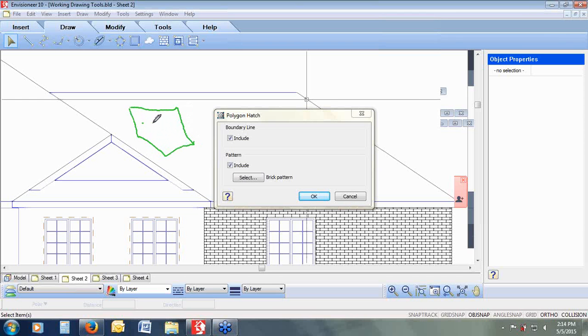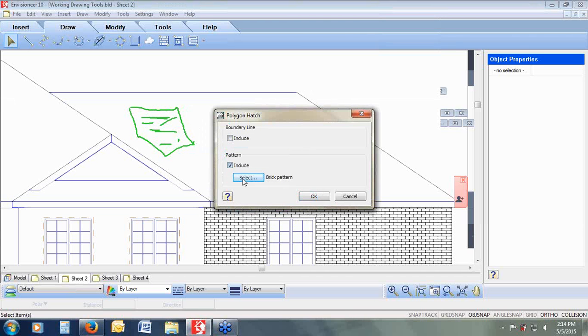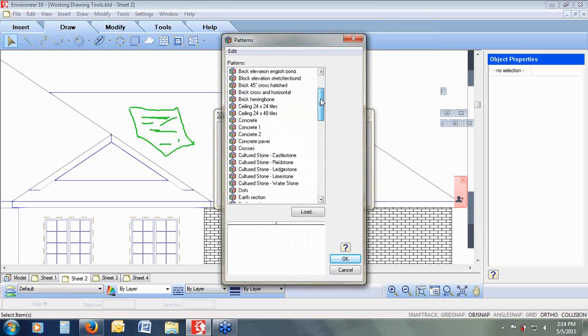And then within that area, it will put its hatch pattern all through that area. If I don't want the outer line around it, then I can uncheck that I don't want the boundary line, I just want the hatch pattern. And then with the Select button, I can go in and choose the pattern that I want. So I'm going to be using some shingles.